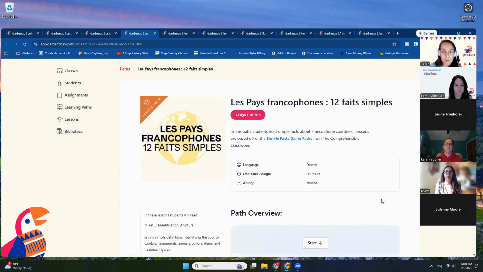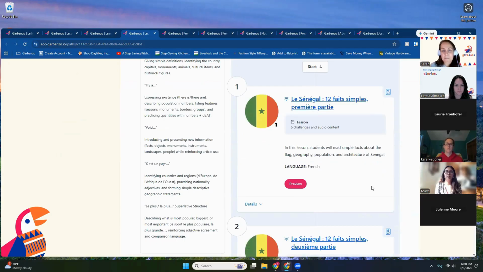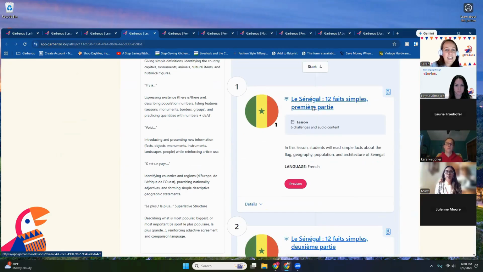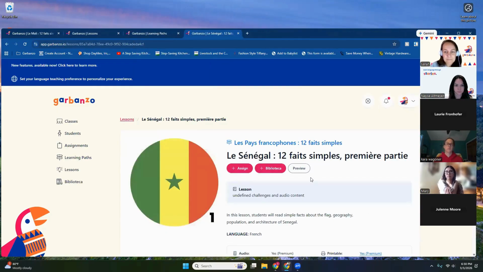This is more like a folder. So this path is about the Francophone countries. It's based on the Simple Facts activity pack that Martina sells on Comprehensible Classroom website. So you've got the Francophone countries, part 1, part 2, and it's just got little facts about the countries. And let me open one of these up, and I can get the stuff to load.